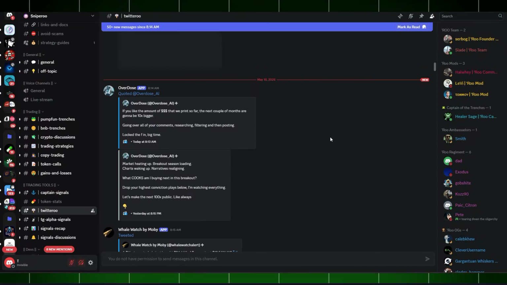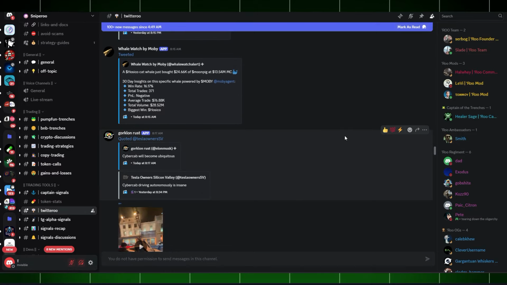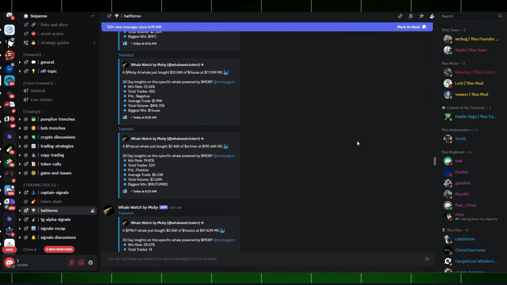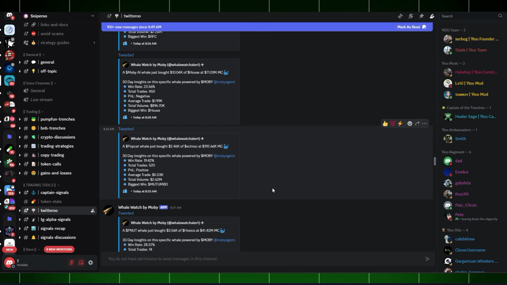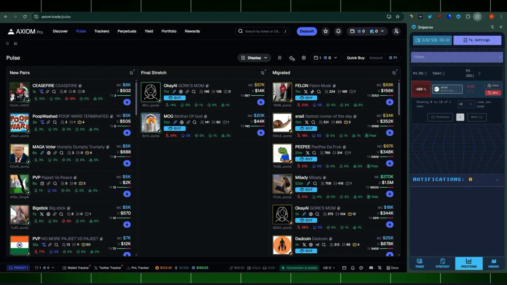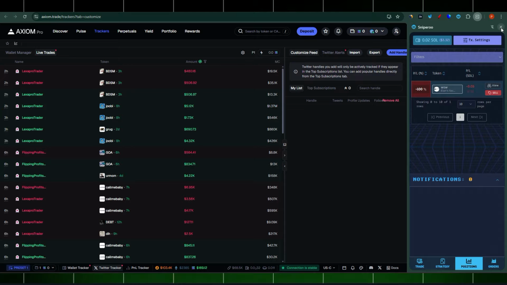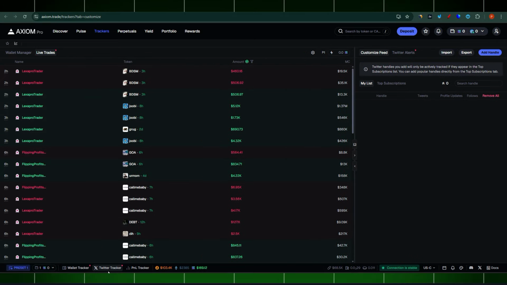Twitter, right? They have their own Twitter tracker. Okay, some of you already know that the Twitter tracker is very cool. It's nice to have it. Okay, for example, here on Axiom, they also introduced one here. Okay, and you can go and add the handles. Okay, you just do it that way. You can go to Twitter tracker, right? We are here, right? So what do we do?